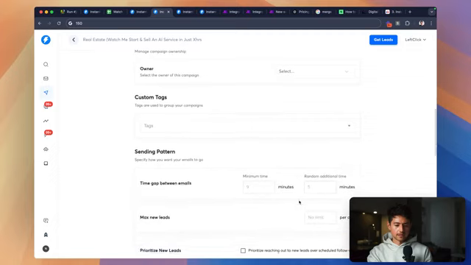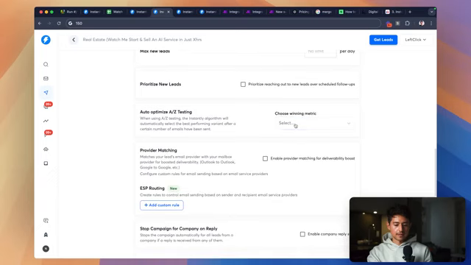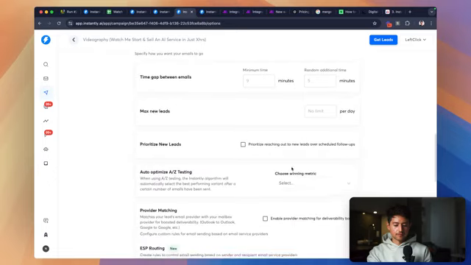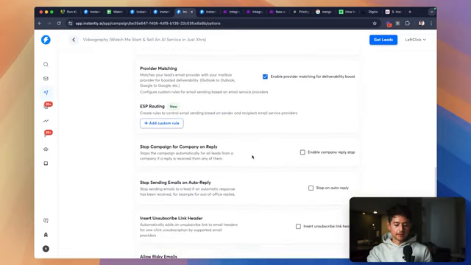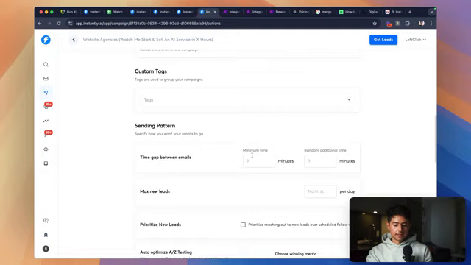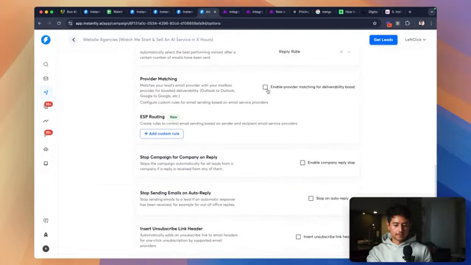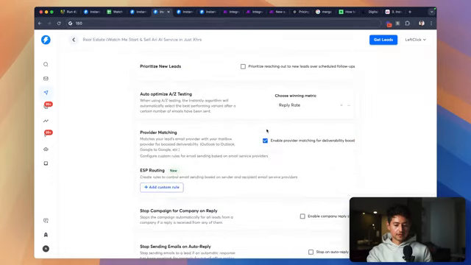Let's see. What do we got? CRMs, time gaps. Okay. Auto optimize. Yeah. We'll do reply rate. We'll do provider matching as well. So provider matching and then a reply rate. Then down here, I'll do the same thing. We'll do provider matching and then reply rate. And that looks pretty good to me. I think I'm just going to gun it.